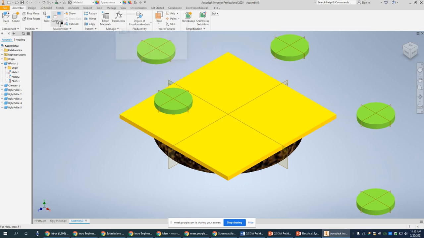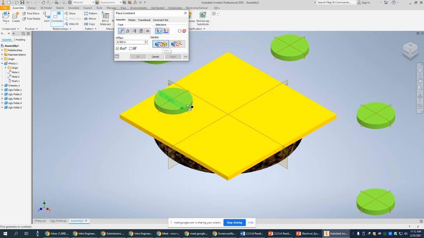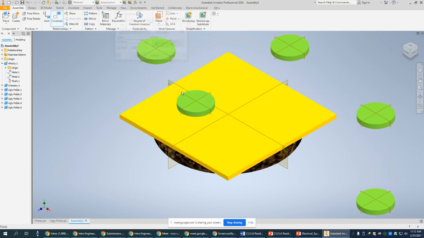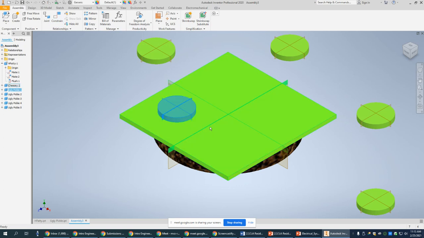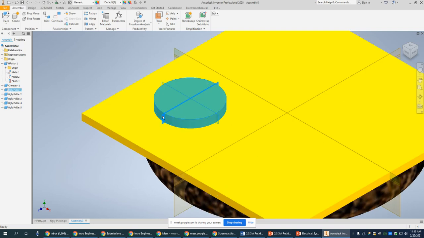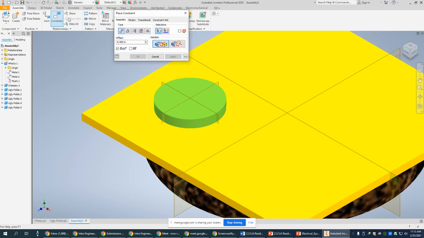I'm going to do constrain, and I'm first going to mate the top of the pickle and the top of the cheese, and basically just flip the pickle over, and that's good. And now I want to constrain this plane to this plane, but I'm going to use an offset. So this is something new we haven't done before. So I'm going to click mate, first of all, and I'm going to grab this plane and grab that plane.